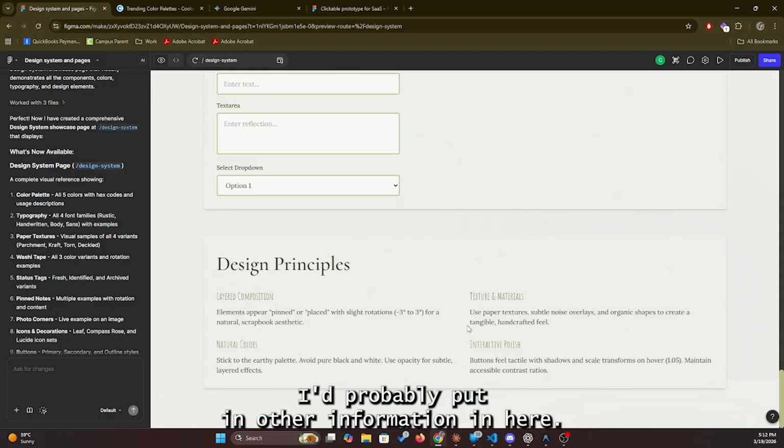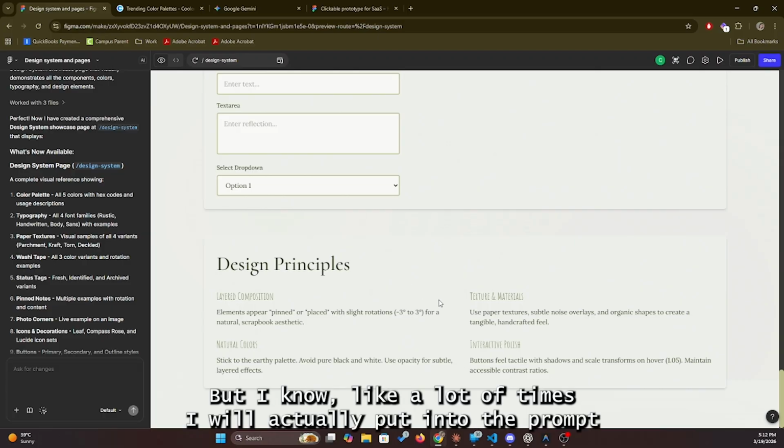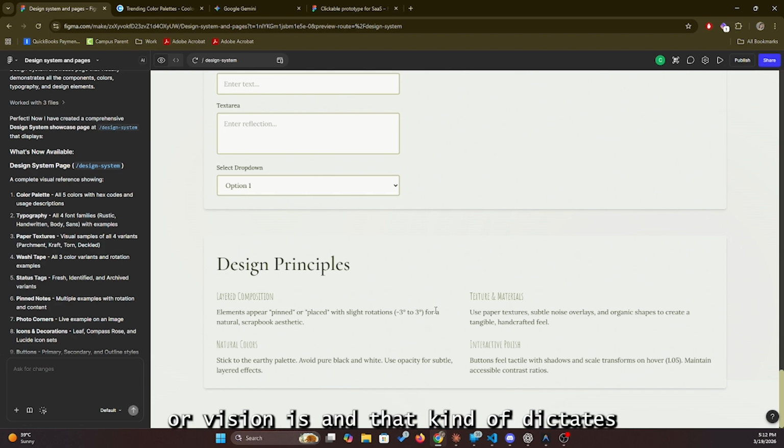I'd probably put in other information in here. But I know a lot of times I will actually put into the prompt what the business's ideals or principles or vision is. And that kind of dictates how the LLM produces the actual work.